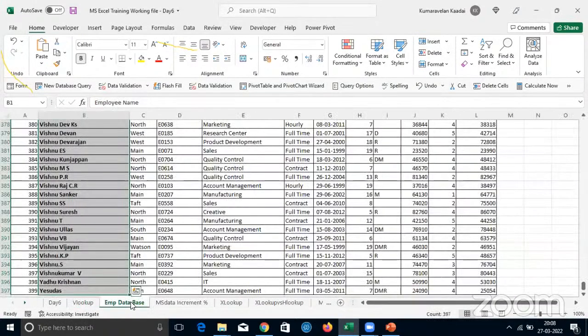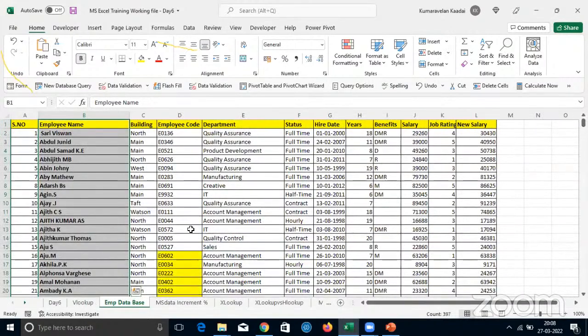This is called the master database. So I'm going to take the data from this master table, that is the employee database, to the VLookup sheet. That is our objective now. For that, I'll be using the VLookup function. In that, we need to clean the data. Employee code is common to both tables.